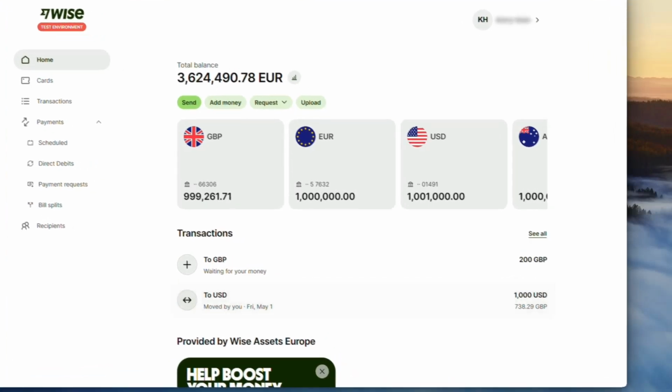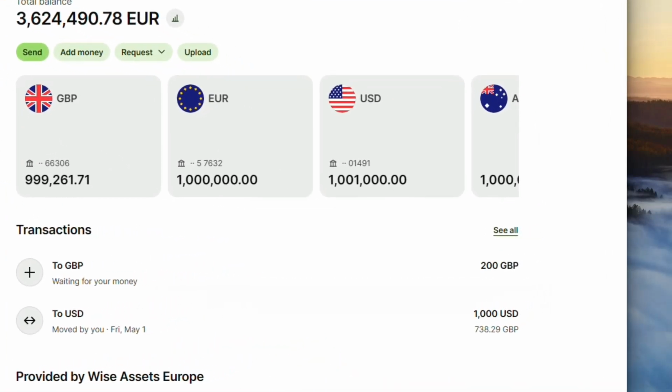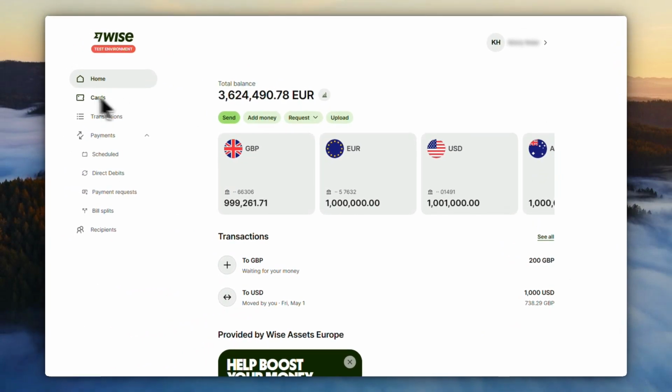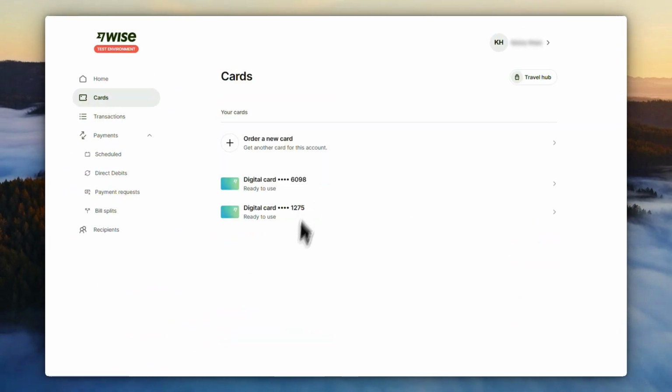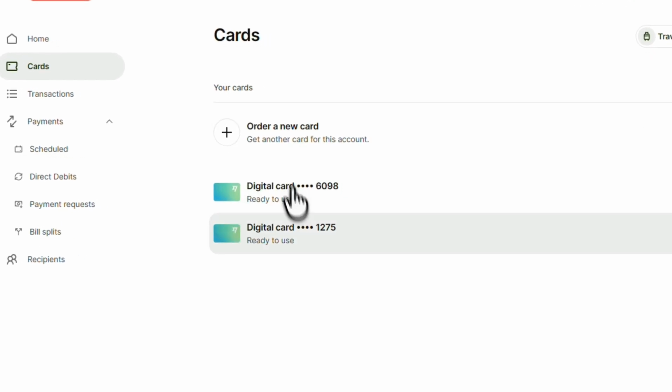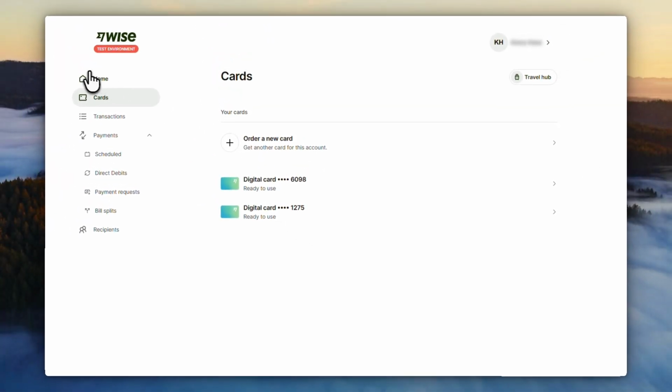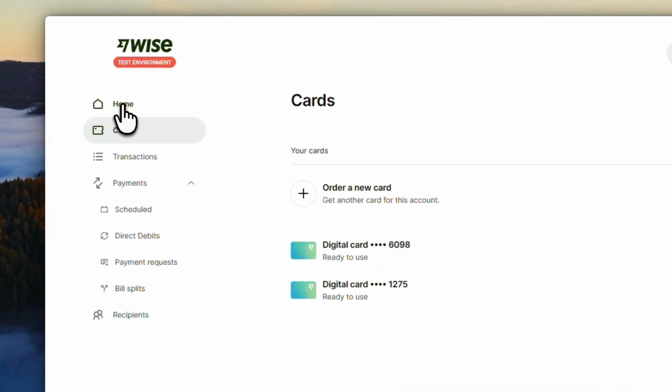In today's video, I'm going to teach you how to check balance on Wise. If you use Wise to hold or send money in multiple currencies, keeping an eye on your balances is quick and straightforward. I'll walk you through the simple flow so you know exactly where to look, what you're seeing, and a few helpful tips to make it smooth.